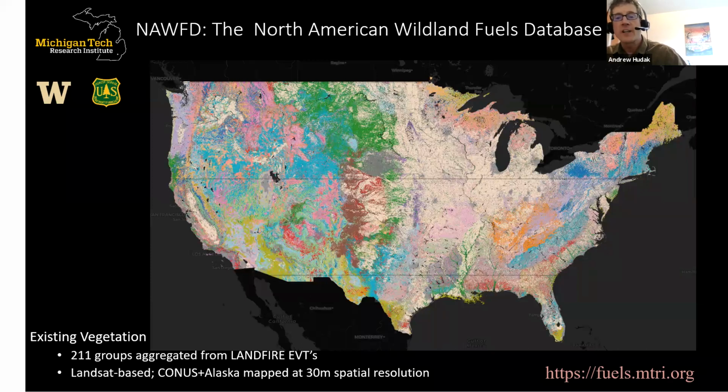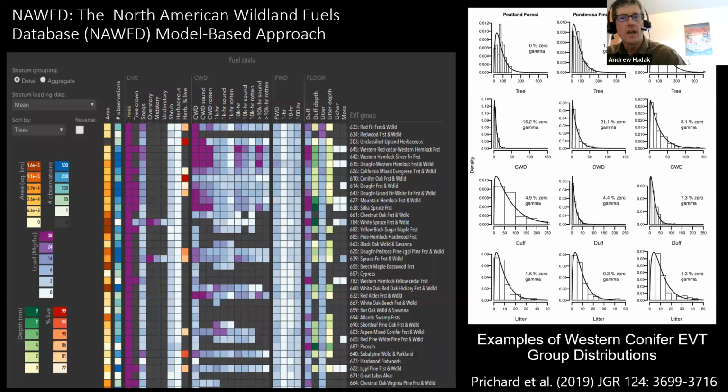And you can see how complex it is. There are 211 different EVTs. Well, each EVT actually has a number of FCCS fuel bed types. So the amount of fuel bed complexity represented in the FCCS database is actually more than is represented in this map. But to be practical, you still need to summarize it somehow. So that's what Landfire is doing.